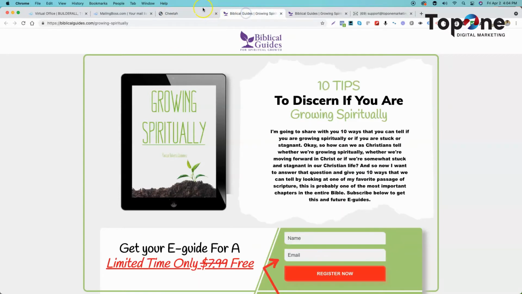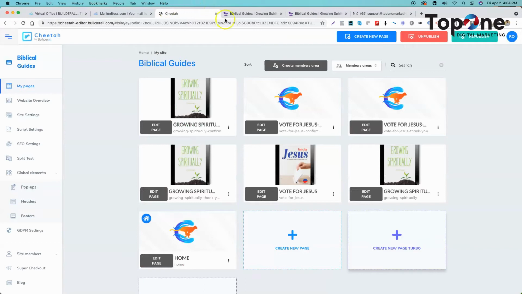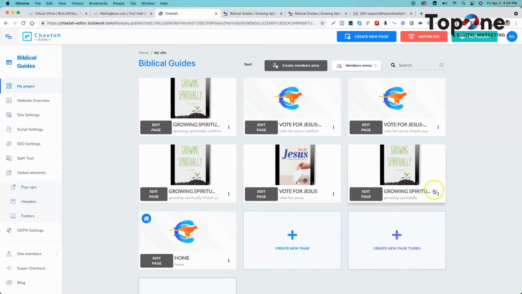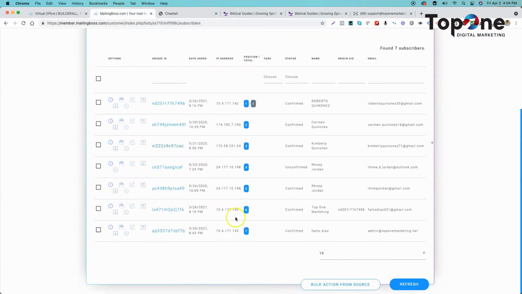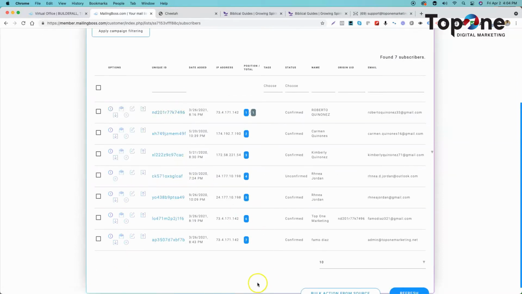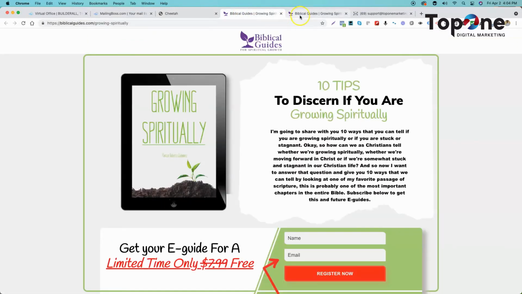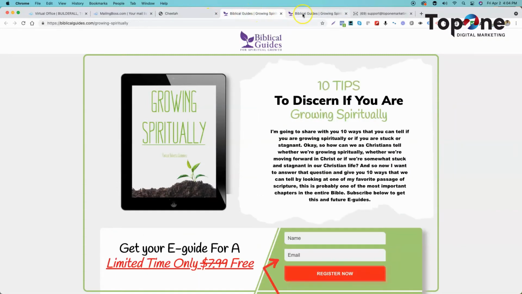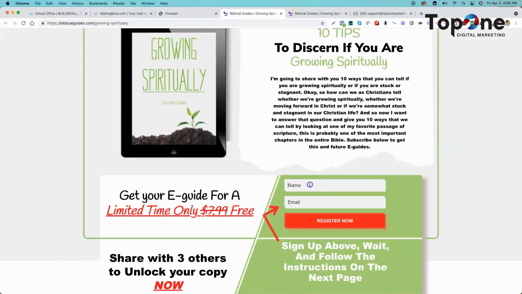So what we're going to do is, first, I want to show you the list. The list we're going to use is going to be biblical guides. This is the list that we're going to use. You can see that there are 7 opt-ins right here. There is no support at top1marketing.com in here, okay? Just wanted to show you that real quickly. And then let's show you how this works, okay?